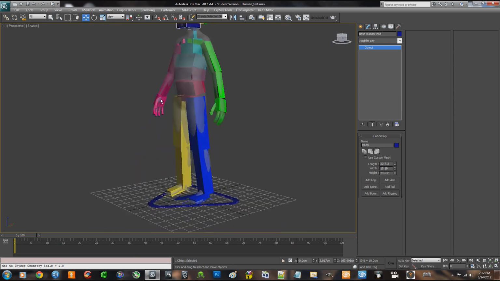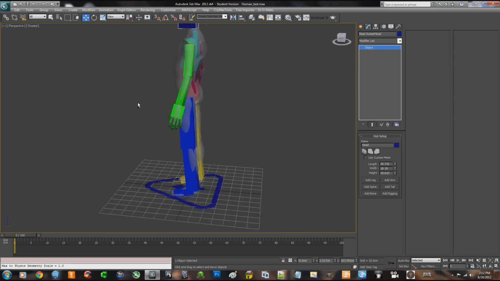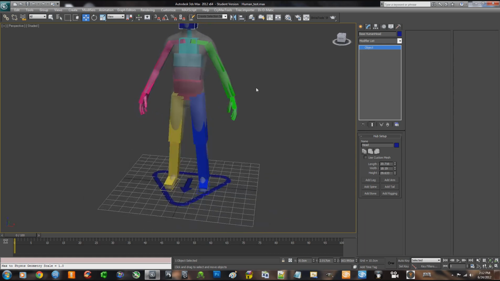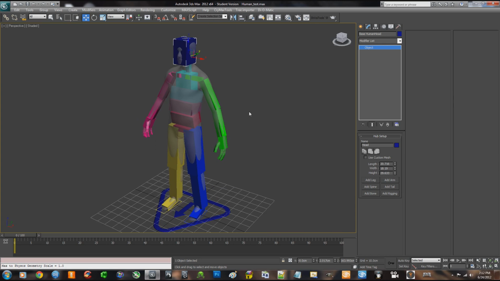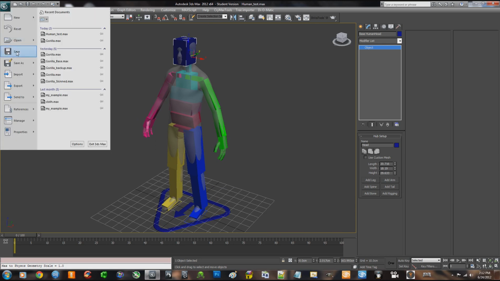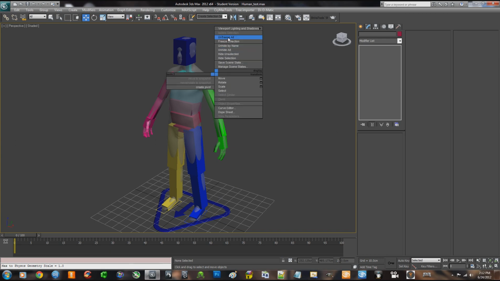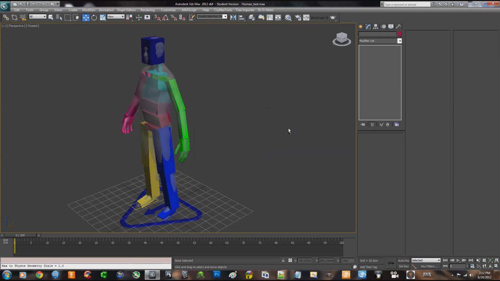And that looks pretty much good. Okay, let's go ahead and save it. And go ahead and right click, unfreeze all, and click yes.